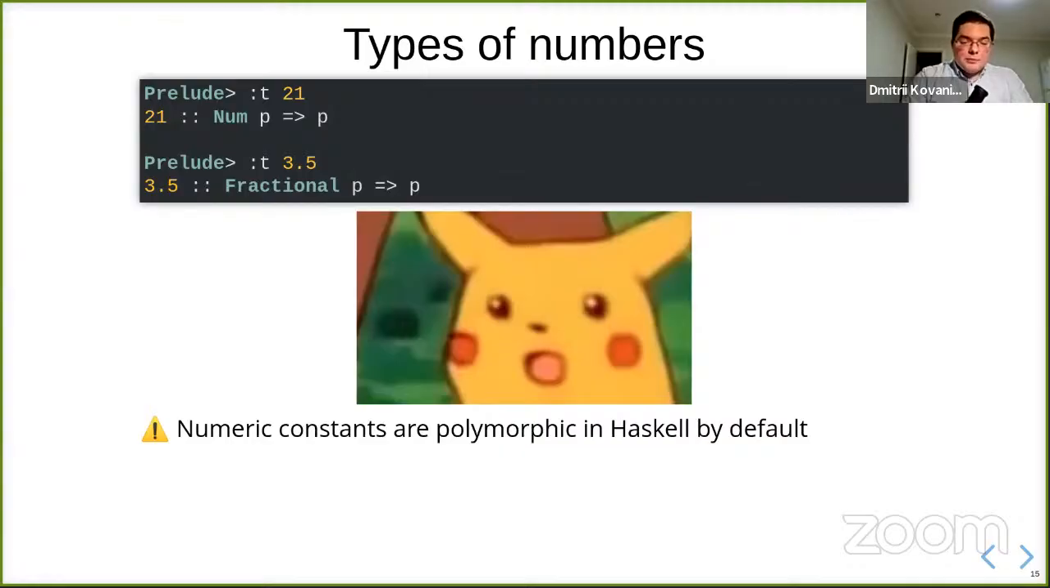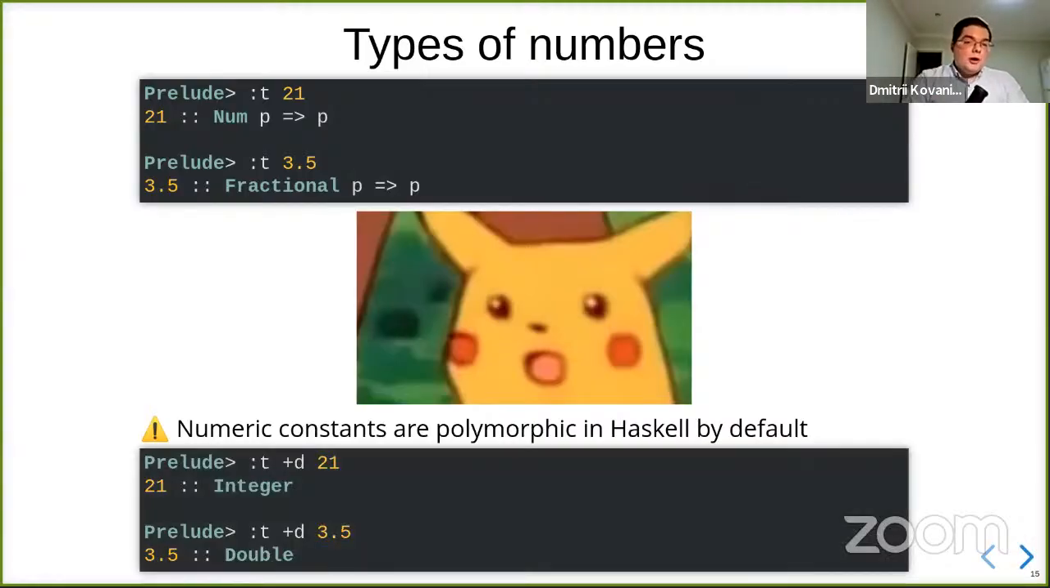And you may get hard times, but what you can actually do when you inspect types of numbers is add this plus D option and you will get some type. So plus D is short for default. When GHCi calculates types and computes expressions, it eventually needs to use some specific type. The plus D option just tells you which one GHCi will use.